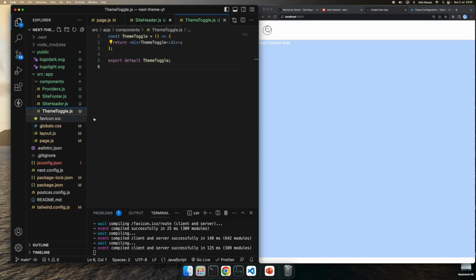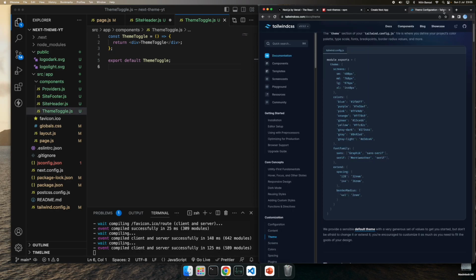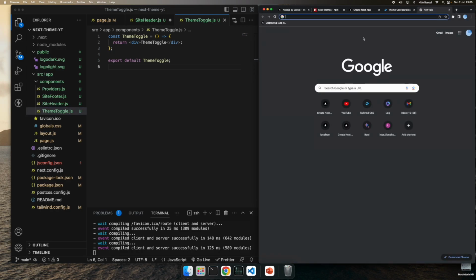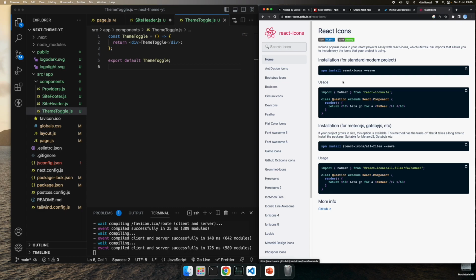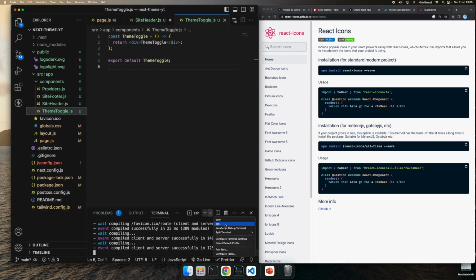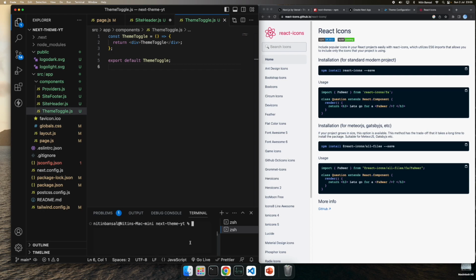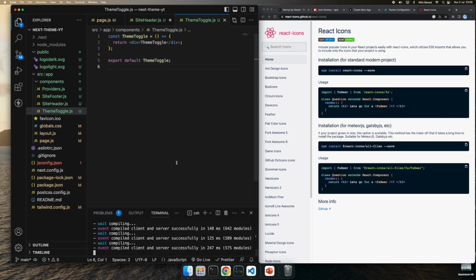So to do that, let's go to our theme toggle, and what we have to do, we have to install one more icon package which is called React Icons. We'll go to React Icons and I'm going to install by using this command. Let's go to terminal. I'm going to add one more terminal. Paste this, and we have got our icons installed.